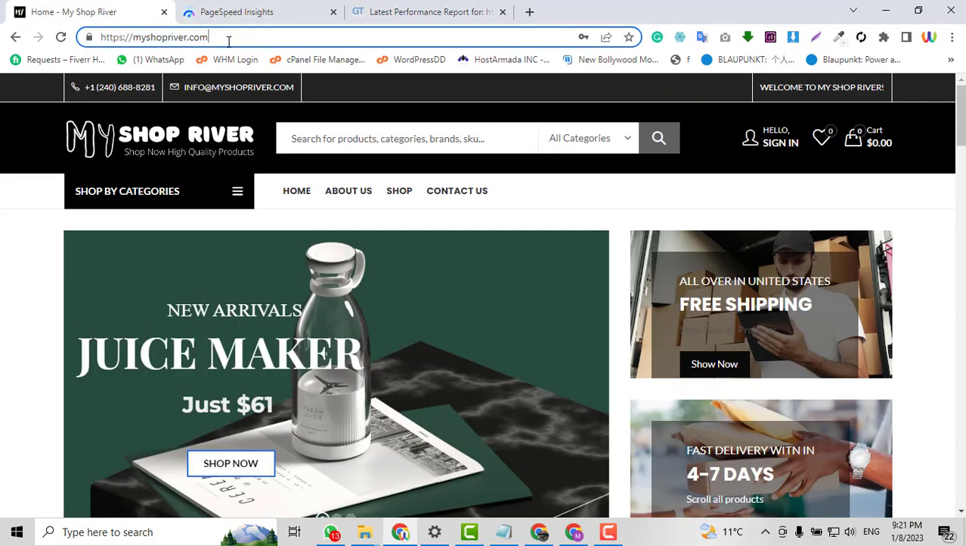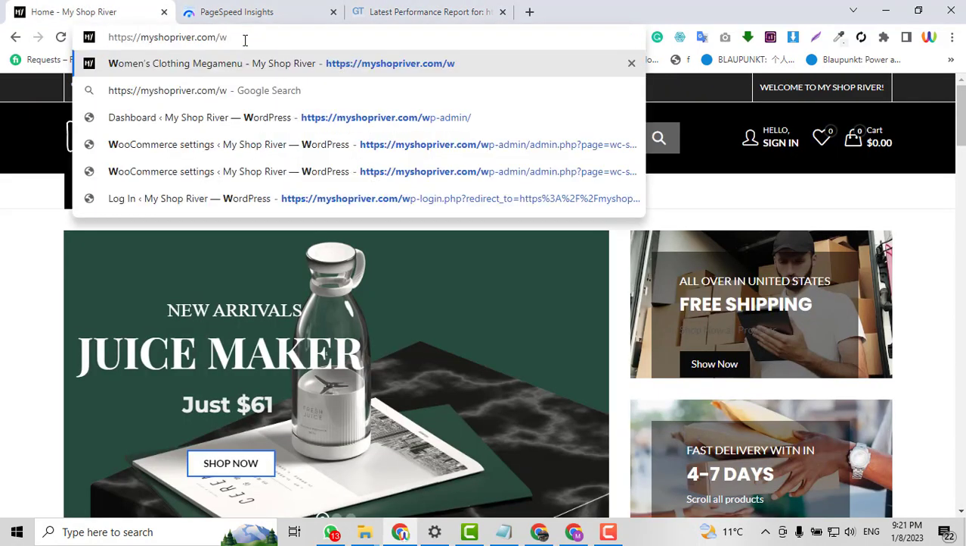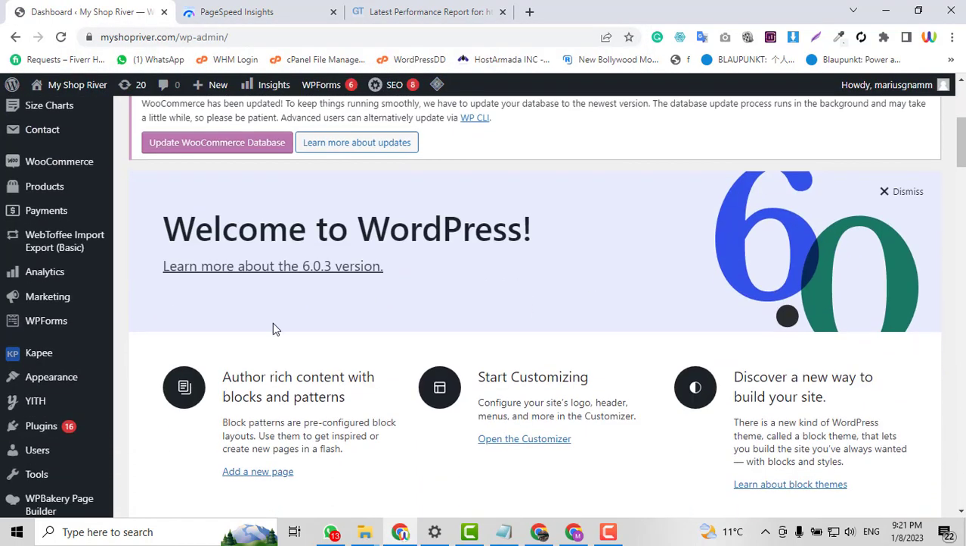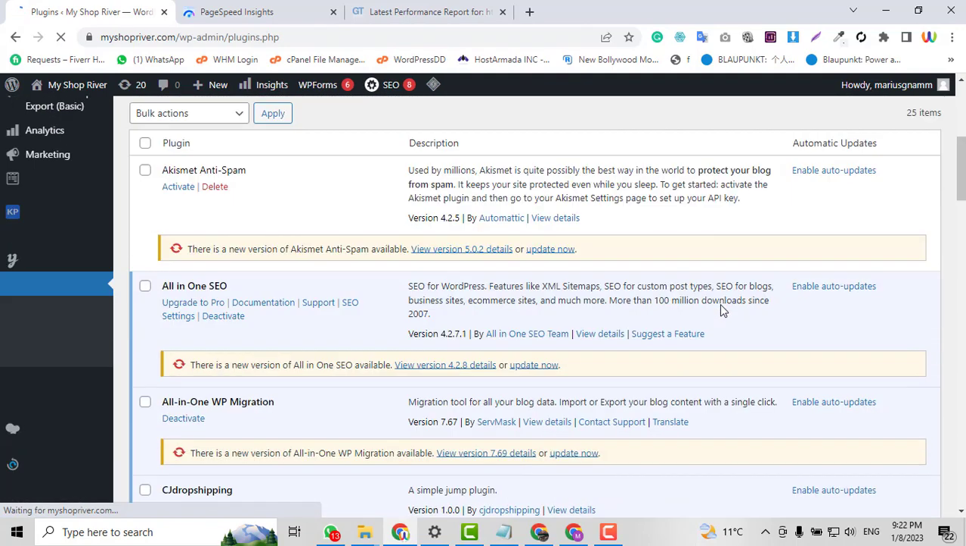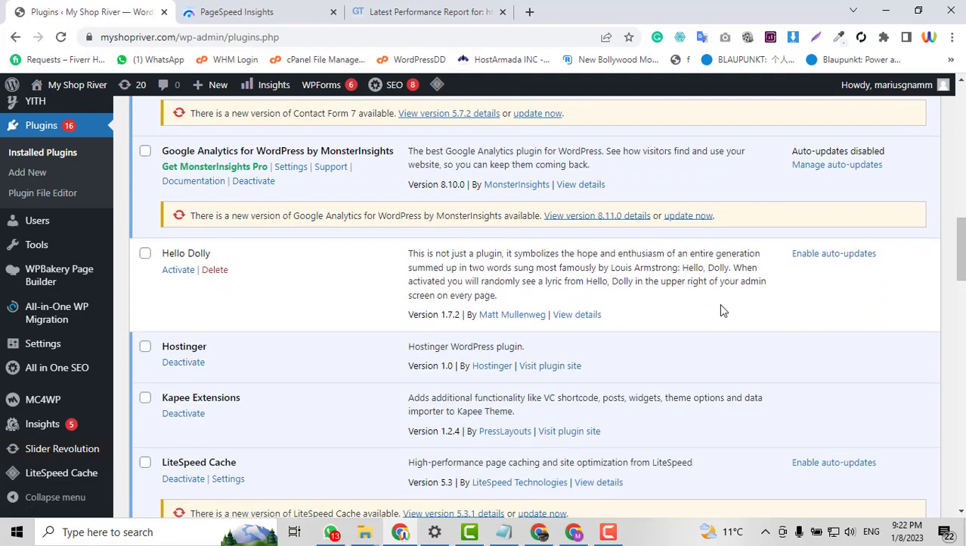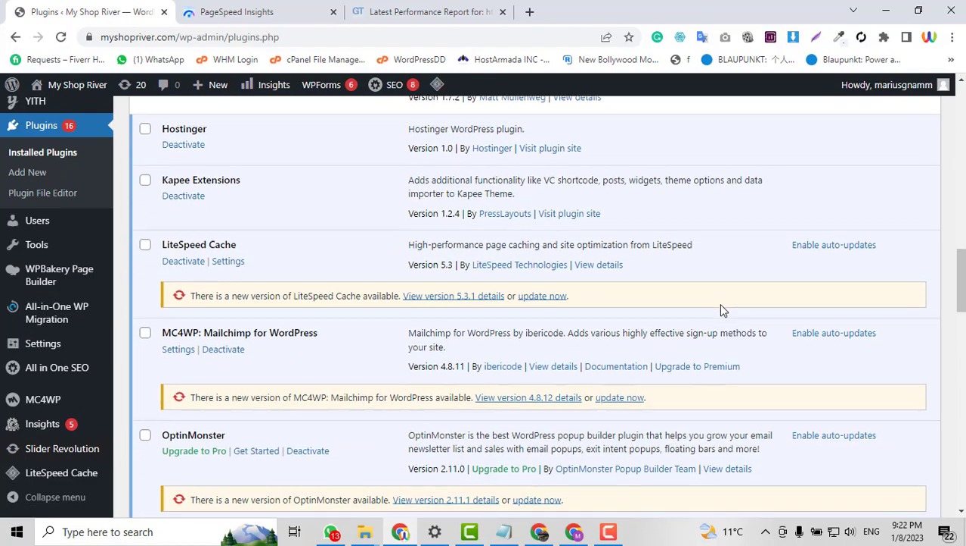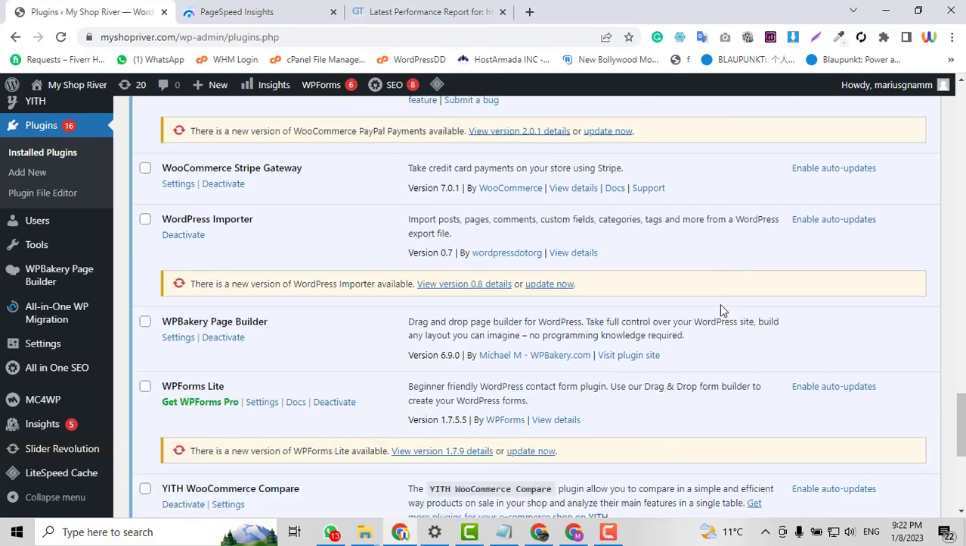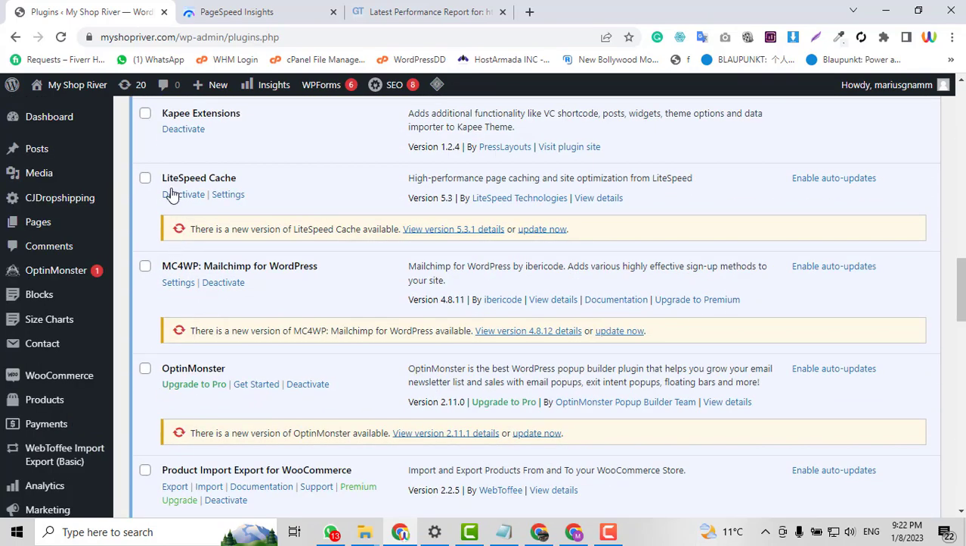So first of all, we go back to our website and log in. After login, you just need to go to plugins and deactivate all the cache saving plugins if you have already installed any. So I am going to deactivate all other cache saving plugins because I want to install my plugin that will speed up the site. Here, this one, I don't want this, so I will deactivate this.